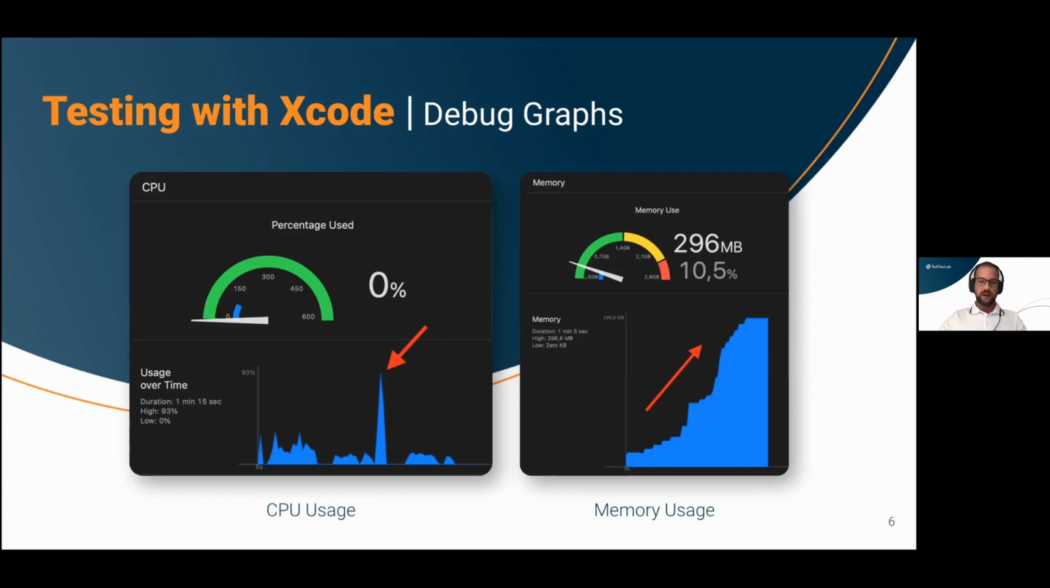CPU spikes can often mean that the app is using unnecessary processing power, and that could cause the battery to heat up and start draining more quickly. Unreleased memory could mean that the app will get slower and slower.